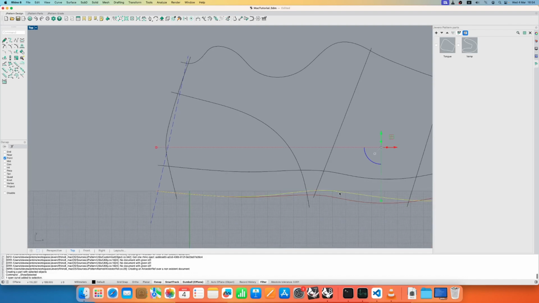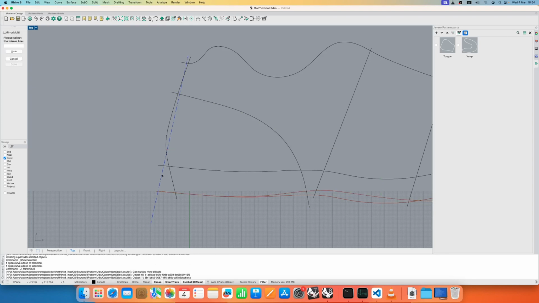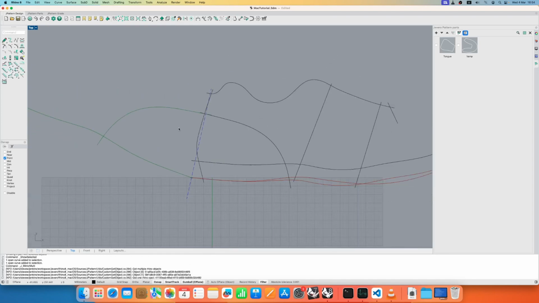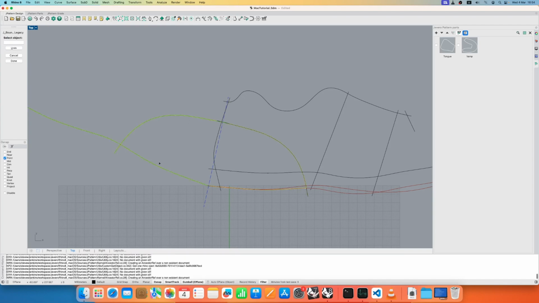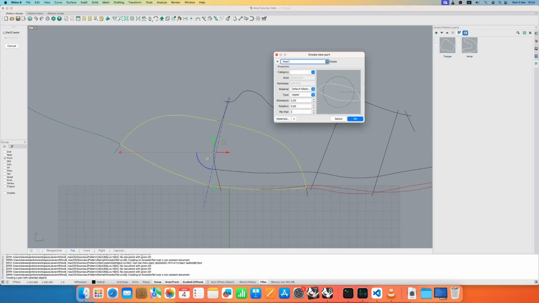So what I'm gonna do now is I'm gonna take this and mirror it around this axis here, and I want to create a heel counter part. So I'm going to go for my boundary. 1, 2, 3, 4. There it is. And I'm going to create my heel counter.